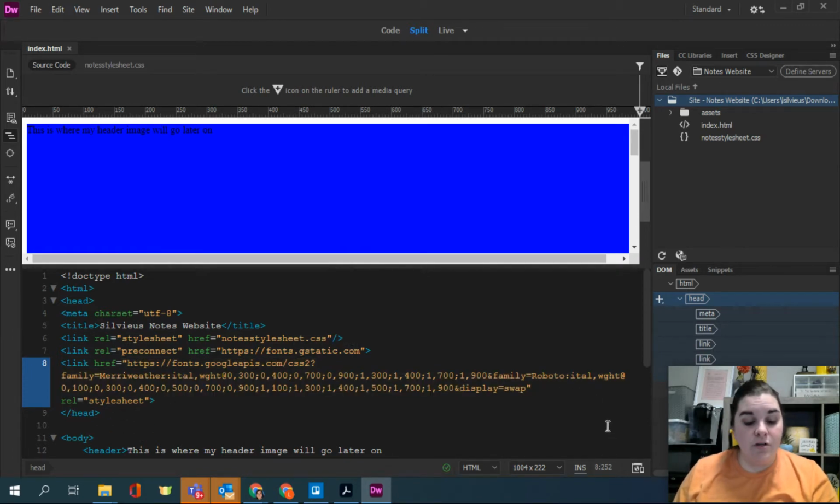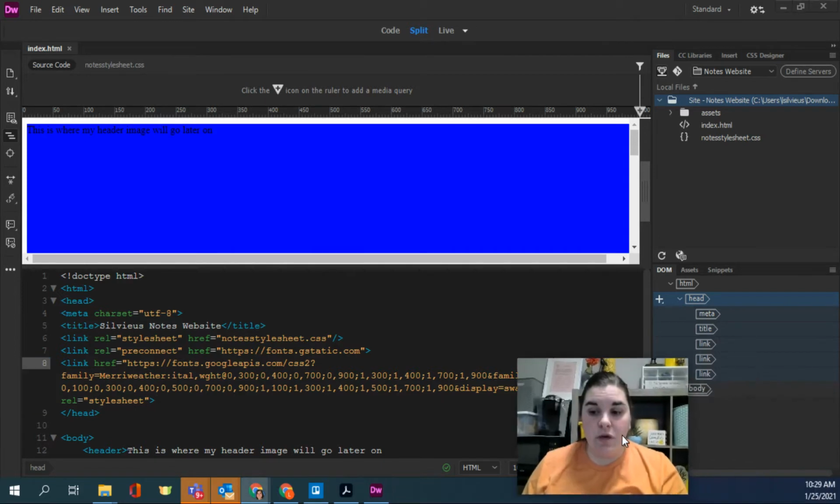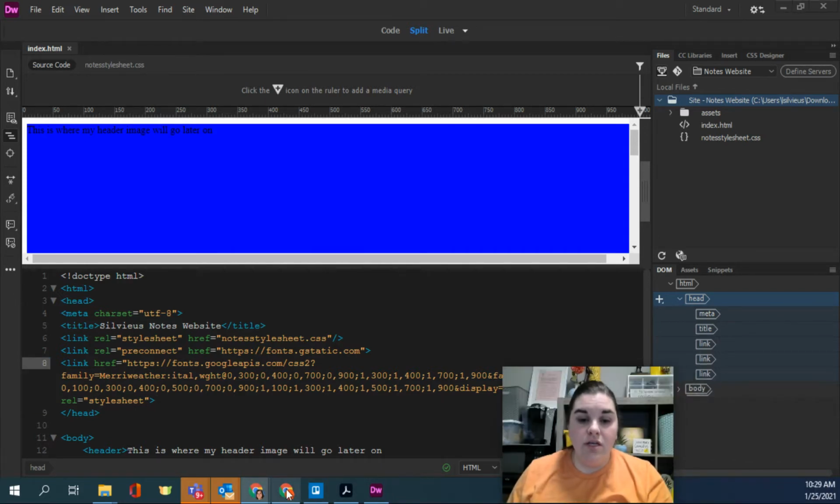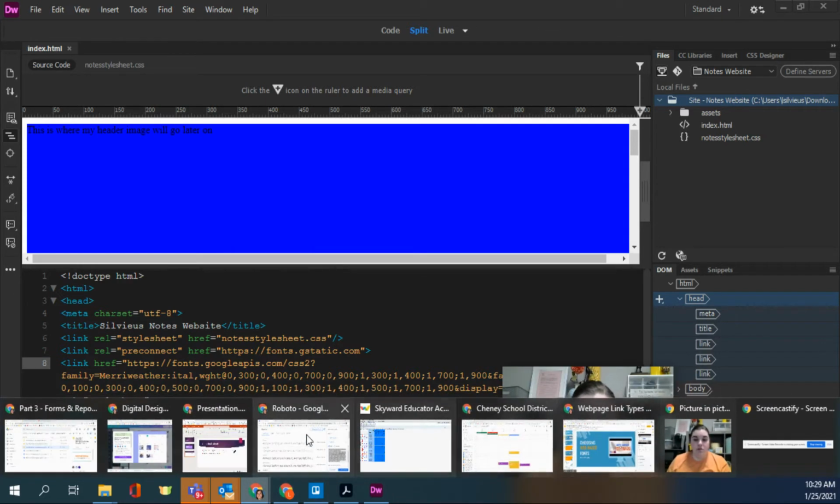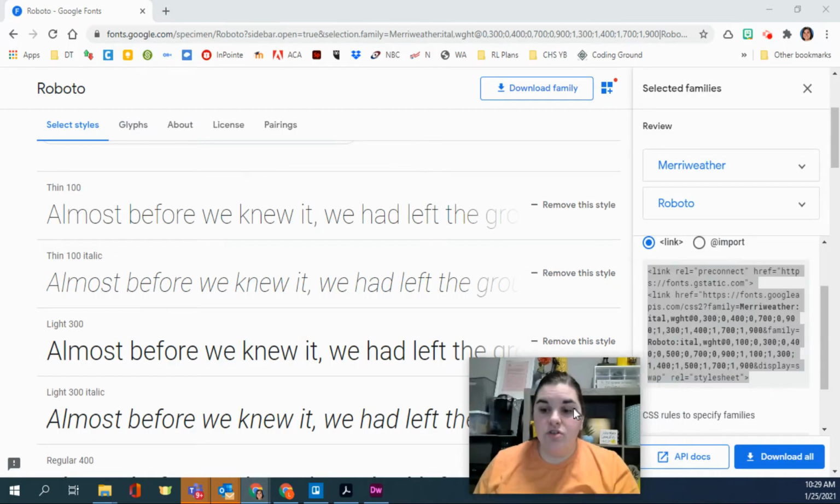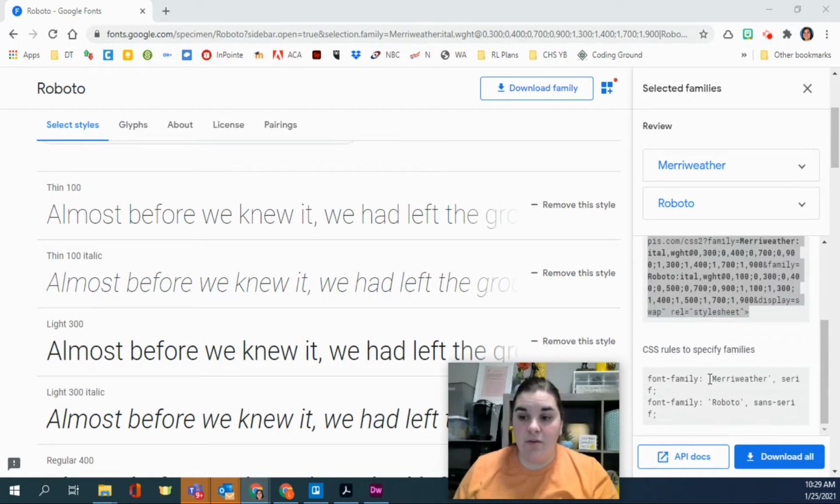Now, this is going to be different depending on the fonts you picked, so please pay close attention. You need to be using the code that's being given to you by Google. So in this case, it says the font family, and then it has Merriweather, serif. So that way, if they can't load Merriweather for some reason, which I don't know why they wouldn't, it'll default to the next serif font on the computer. If it can't load Roboto, it's going to default to the next sans serif font.